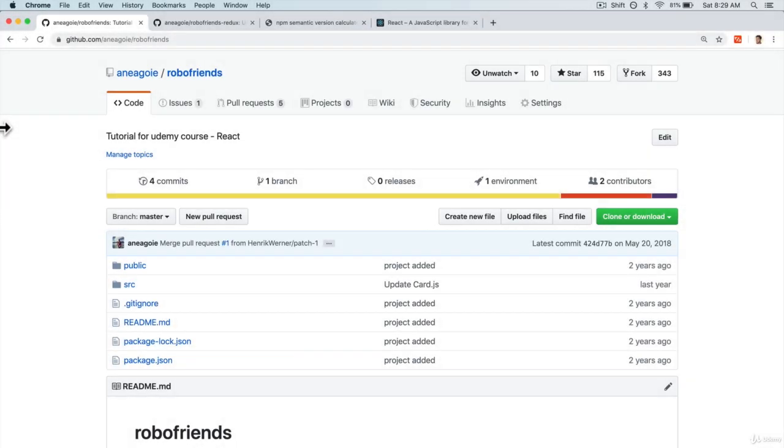Welcome back. I've just put our RoboFriends project on GitHub. But let's say you're downloading this project. Maybe you're sharing a project with other developers. But this project, let's say, was written last year. How can we update this project?